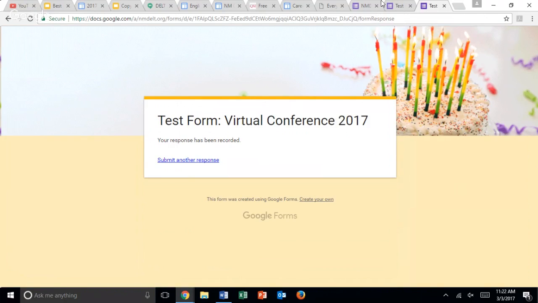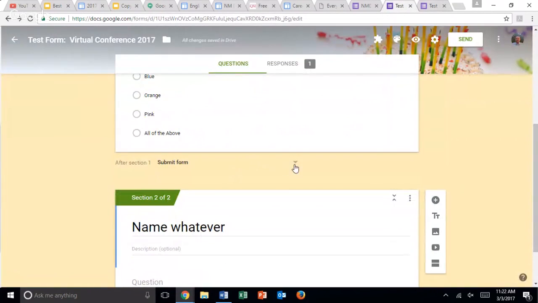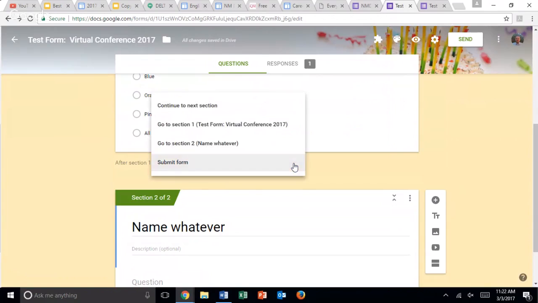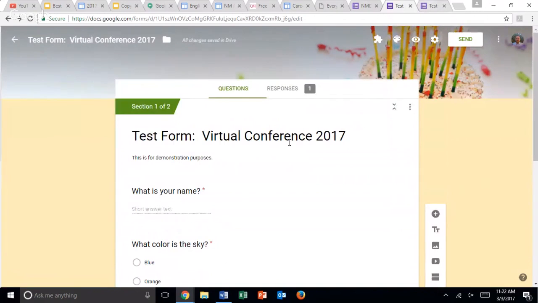Keep in mind that I have this set up back here so that they submit the form after that section. If I wanted them to go on to page 2, I'd want to come over here and say either continue on to the next section or go to section 2 if I want them to be able to continue. And notice up here under responses, it now says that I have one single response.